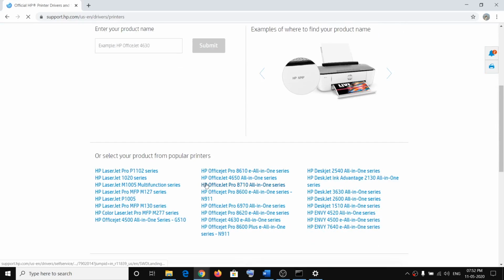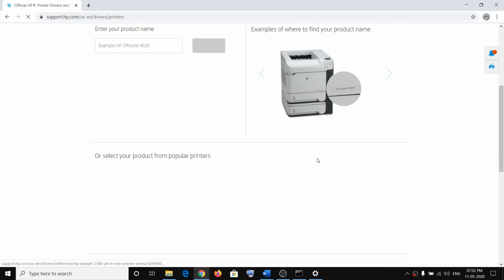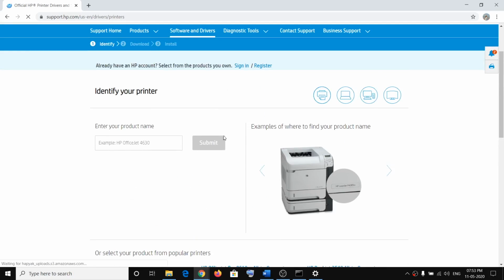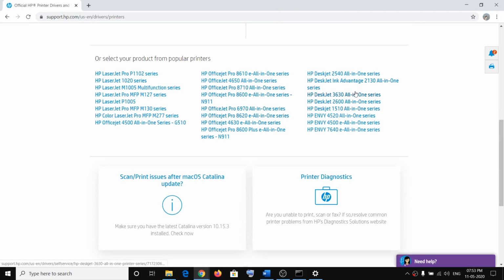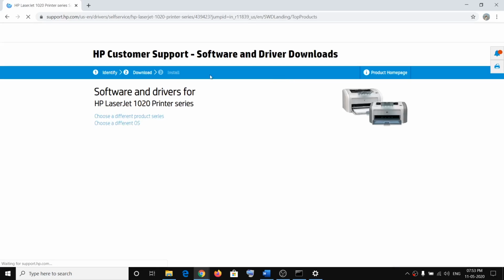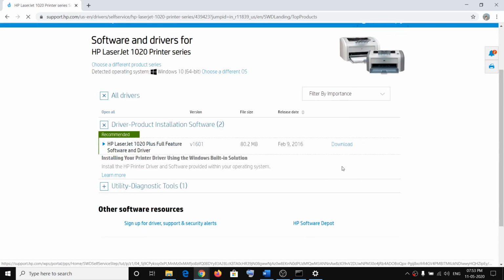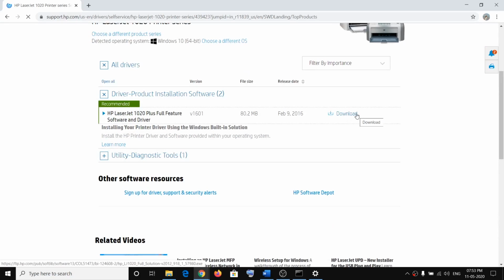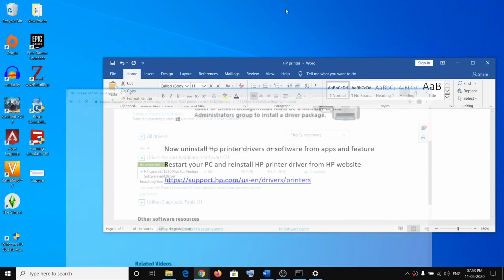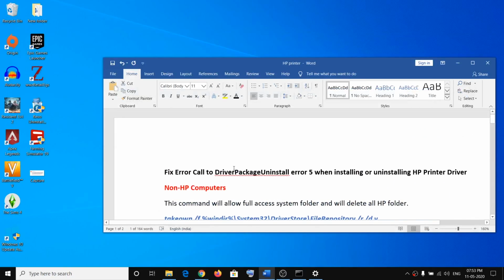And if you don't find the model number, you can select it from the list over here, and then go ahead and download and install the driver from the HP website. So click on download, then install it, then you will be able to get rid of this error message. So that will be all.